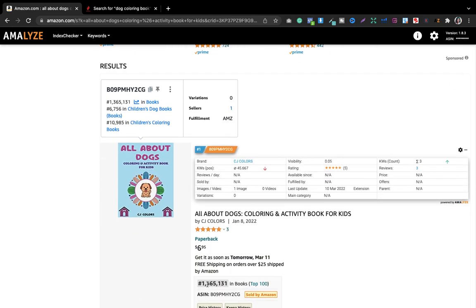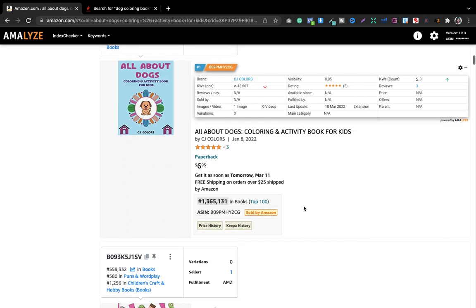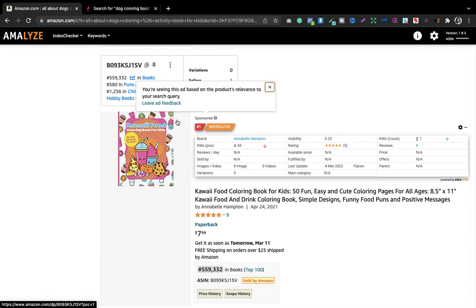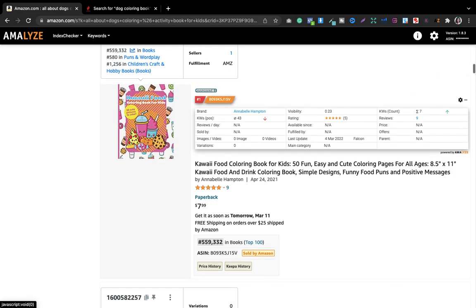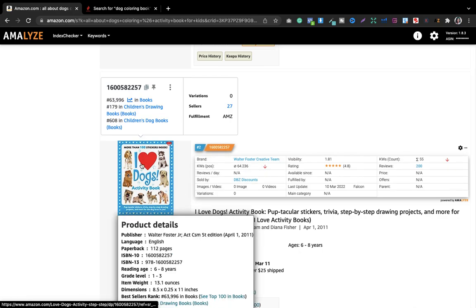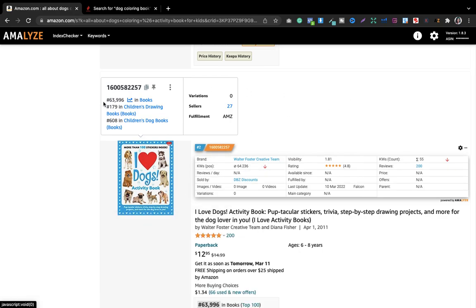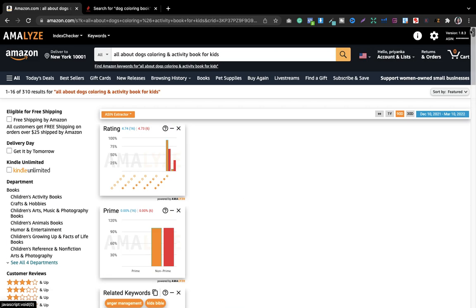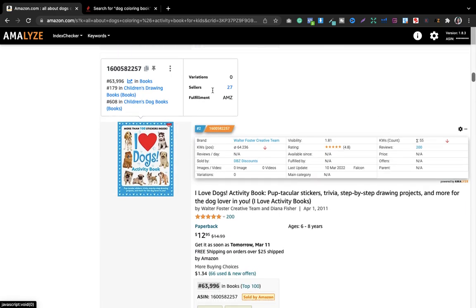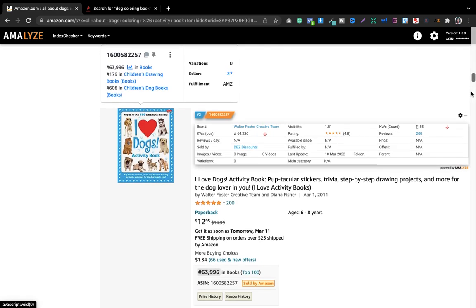The first one is much more than 300,000, so obviously it is not going to be considered. It is sponsored, and you will not consider sponsored books because people are paying money to get ranking, and all we are doing is organic. So let's move forward. We got one, I Love Dogs activity book, and it has a rank of 63996. But our main keyword was coloring and activity book, so you can consider it because it comes into the activity book niche. So you got one book.